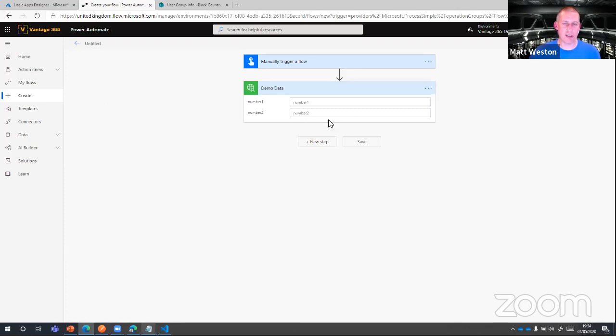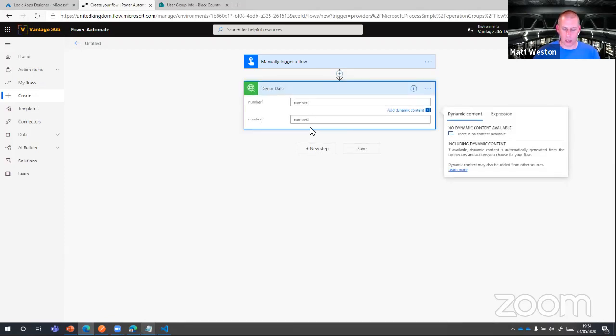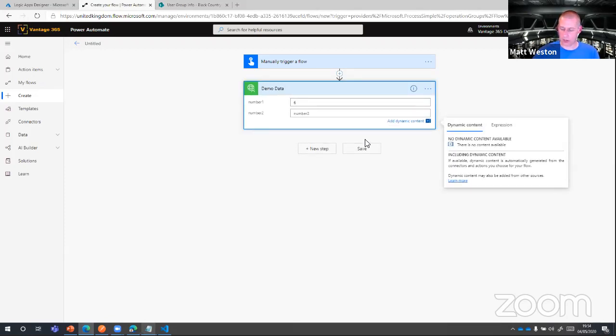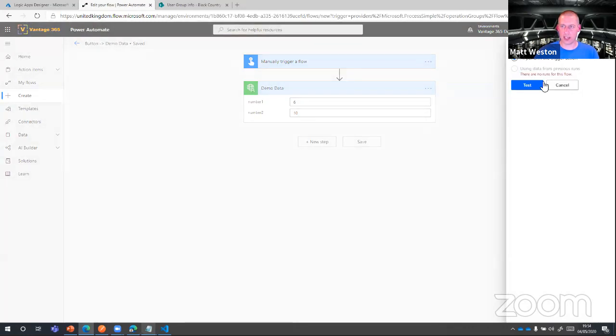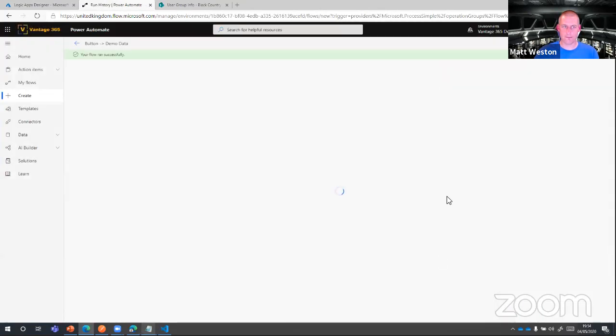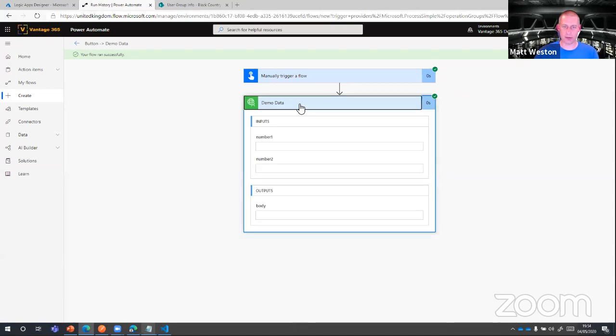Notice it's not asking me for any of the additional things that I've configured in the actual connector creator. So it's not asking me for any of those URL parameters. It's only asking me for number 1 and number 2. So let's go for 6 times 10. And let's just quickly test that. Okay, cool. So it successfully ran, and it's correctly multiplied number 1 by number 2, and so it's returned that.